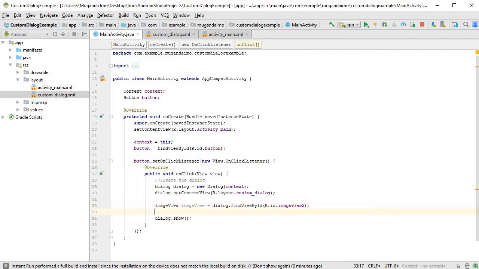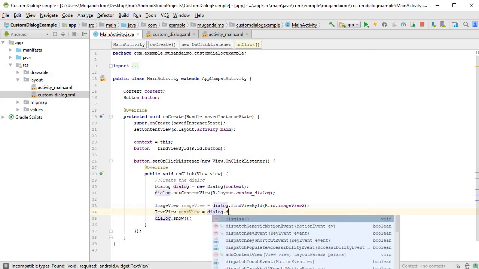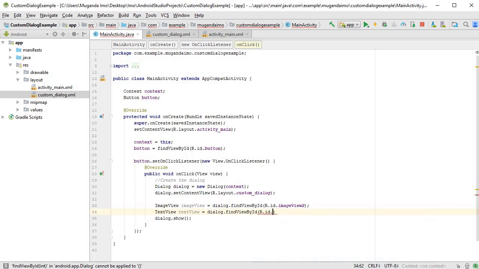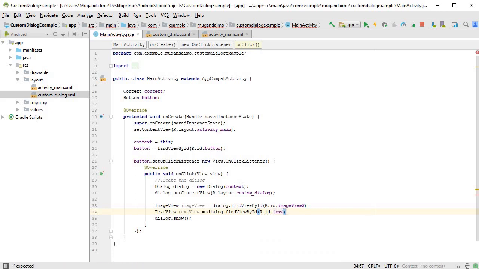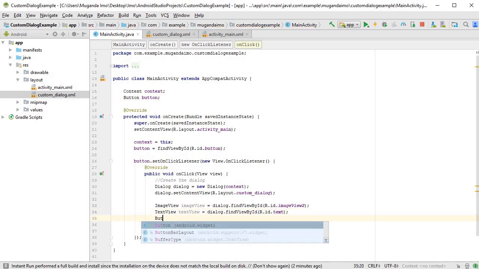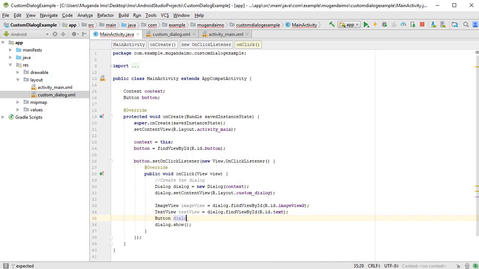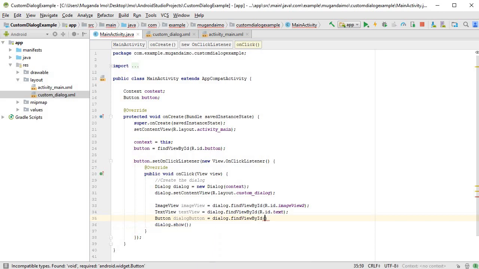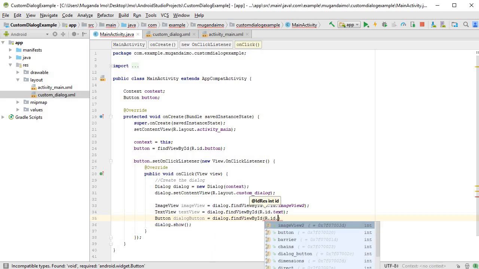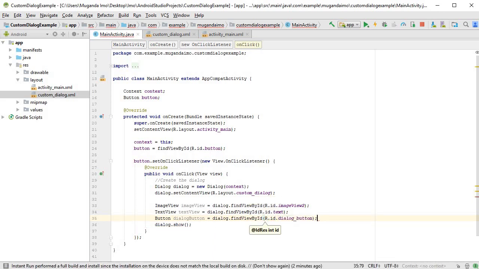Alright, next, TextView textView is equals to dialog.findViewById(R.id.text). And finally, Button dialogButton is equals to dialog.findViewById(R.id.dialogButton). There we go.